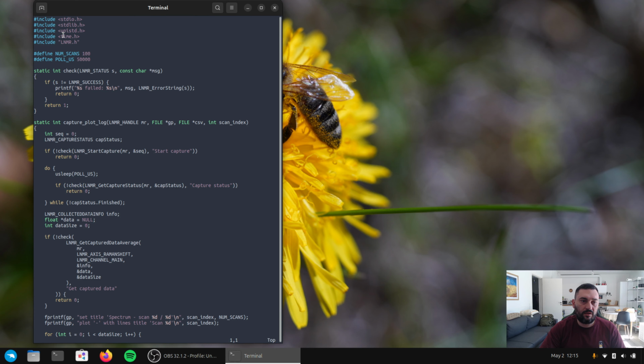And as you can see, in the include section it is using standard C libraries: stdio, stdlib, unistd, the time module time.h, and we also include our own header, lnmr.h. Then there are constants, NUM_SCAN 100, meaning we do 100 scans.